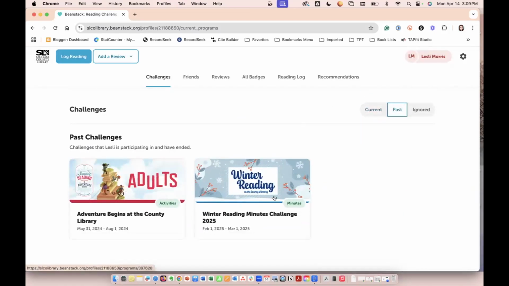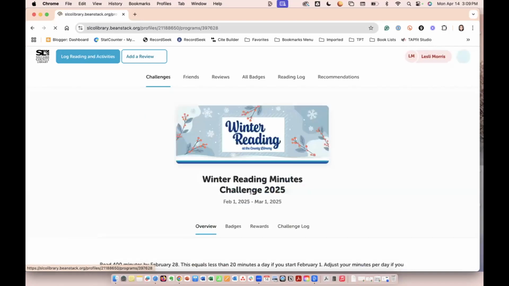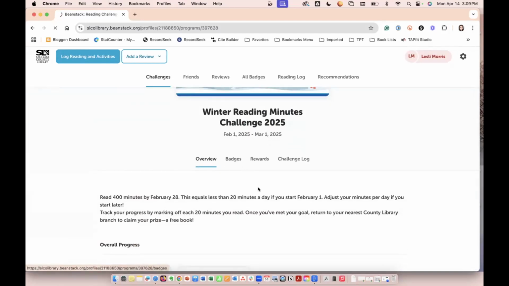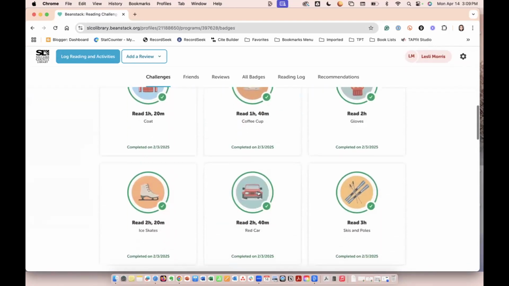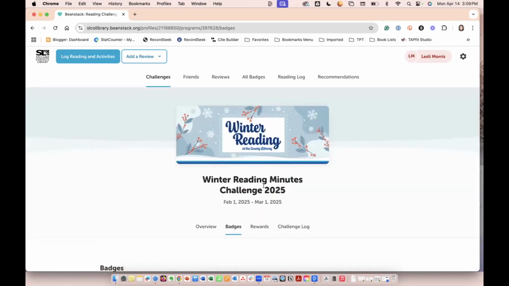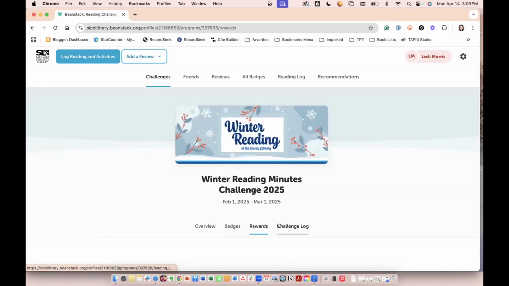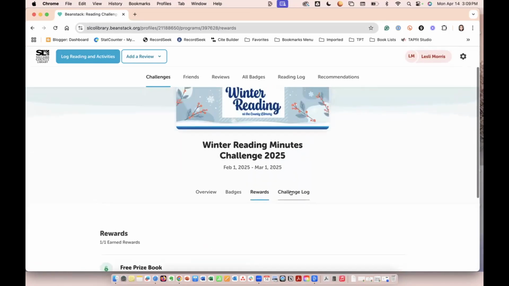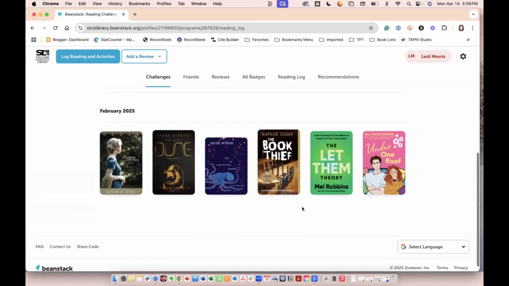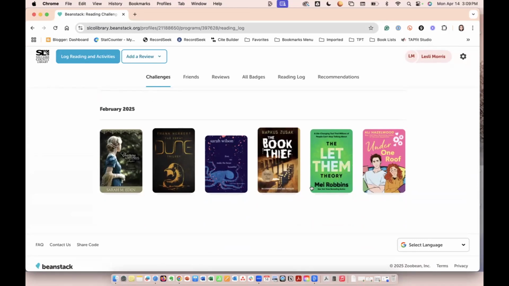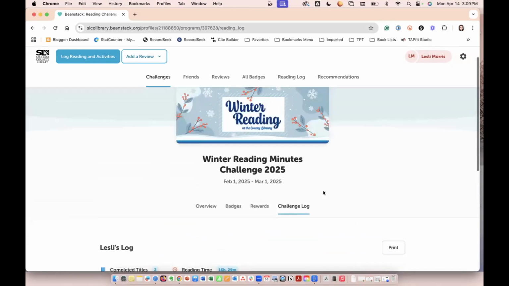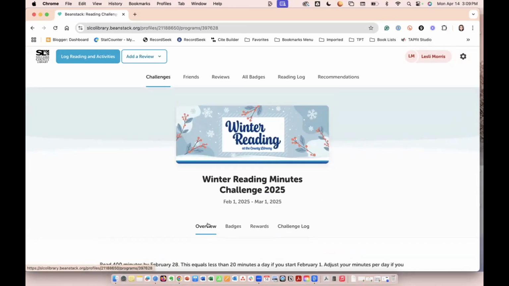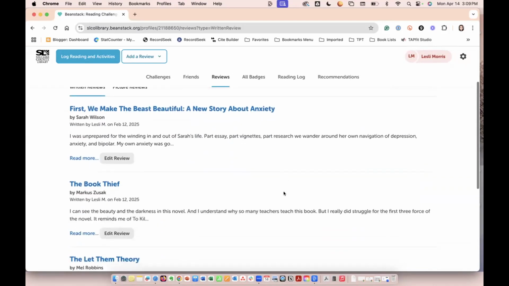So I did the winter reading, and you can see all the badges that I earned, which I ended up earning all of them because I'm just a reader. And they had a reward where I got to pick up a free book. And so I went in and got a puzzle book. And then it keeps this nice log so you can see all of the books that I read during that time. So it's super fun. I don't have friends. I've written some reviews.